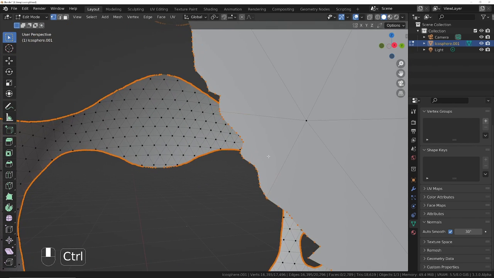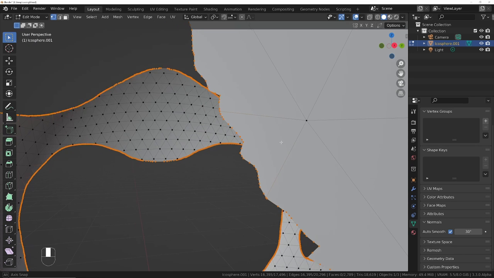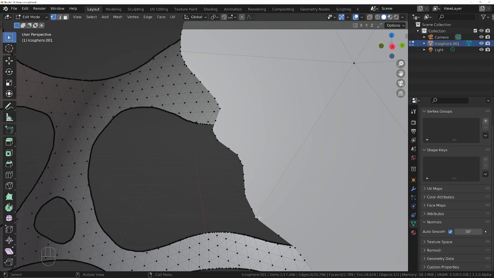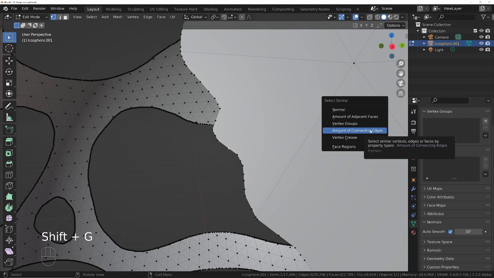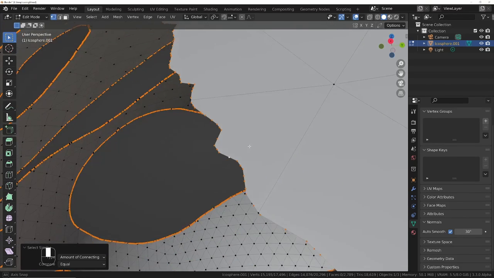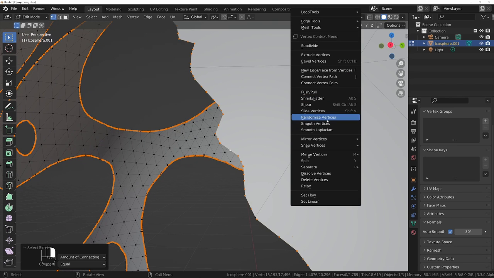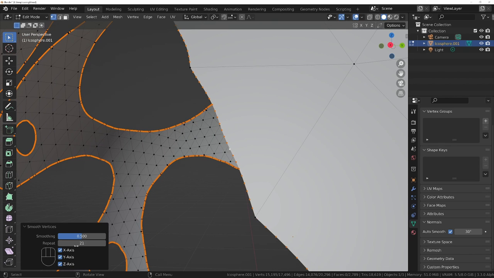How can we select just the vertices that don't have an edge leading into the model? Well, luckily, we can see this one here has got 1, 2, 3 edges connected to it, whereas all the others have only got 2 edges connected, 1, 2. So we can select one of these and do Shift-G, and then we can say select similar with the same amount of connecting edges. And there you go. So it selected all those vertices, and now if we try and do a smooth, you can see that is indeed allowing us to smooth those out.